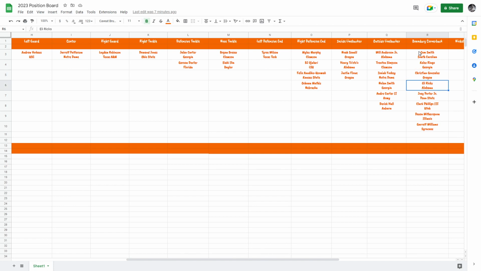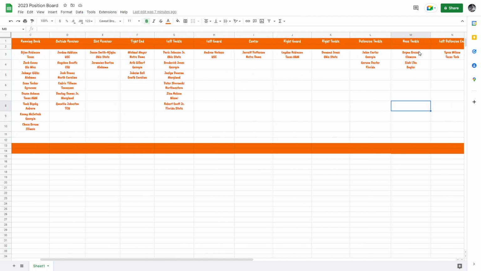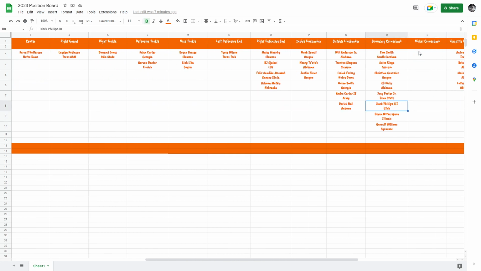Eli Ricks didn't play, but so good at LSU. And then the final guy that we're going to be talking about is Devin Witherspoon out of Illinois. No one talks about him, but he's by far the best player on that Illinois team. Not even close. Maybe you sneak in Chase Brown, maybe. But I think it's Devin Witherspoon, hands down.